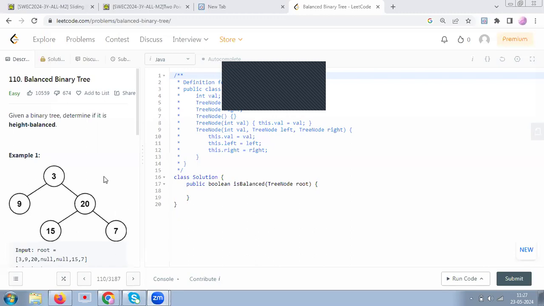Now let's start with the question. Balanced binary tree. First thing first, whenever balancing comes up, do we know about the balancing factor? Have you heard of it? Balancing factor, anyone? Have you heard of the balancing factor of the binary tree? Yes, no? If you have heard, okay. If not, then I will let you know what the balancing factor is.